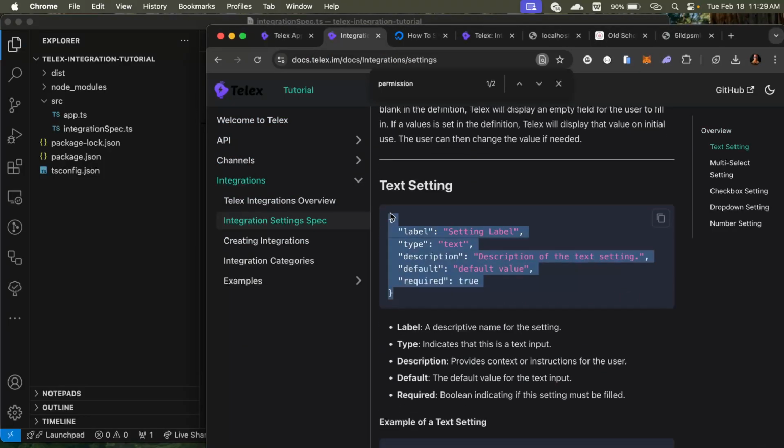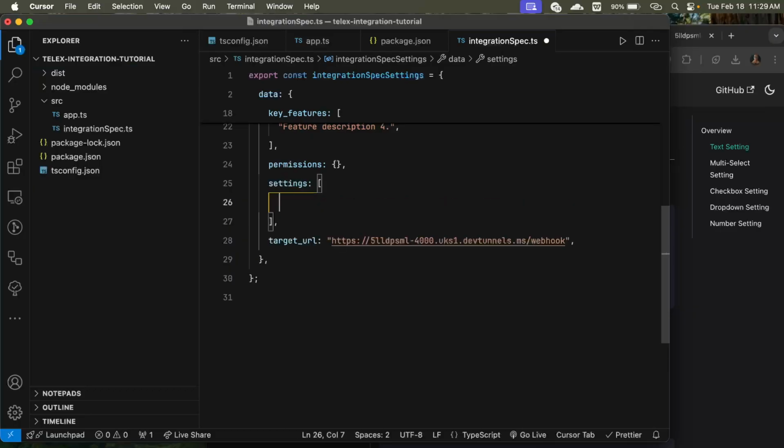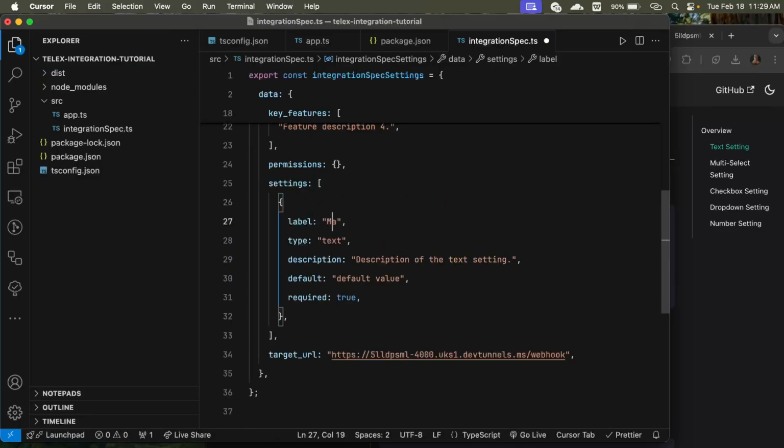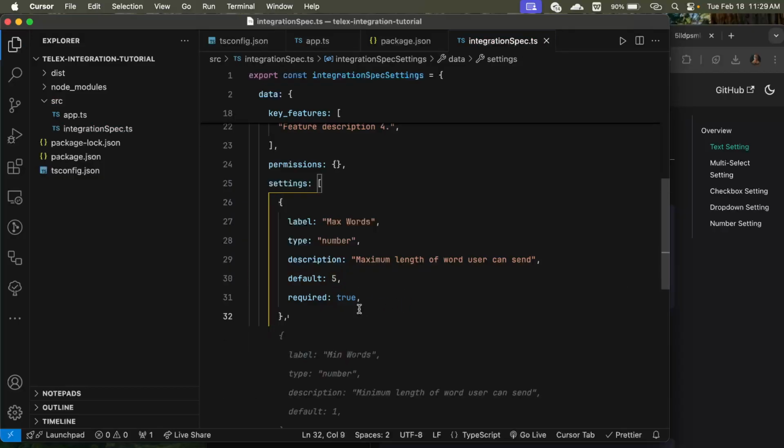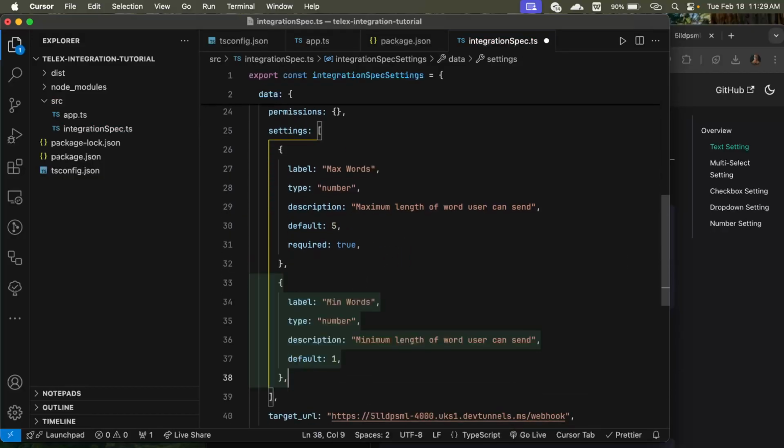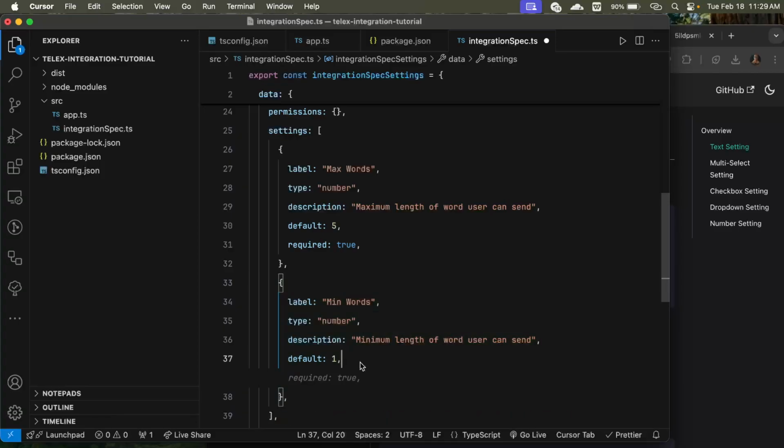So I'll copy a text integration, and I'll call this max words. Maximum number of words, no. Maximum length of word user can send. Default should be 10. Okay, let's make it 5 so we can test. Max word, minimum word. You know, it's a hello world app, right?